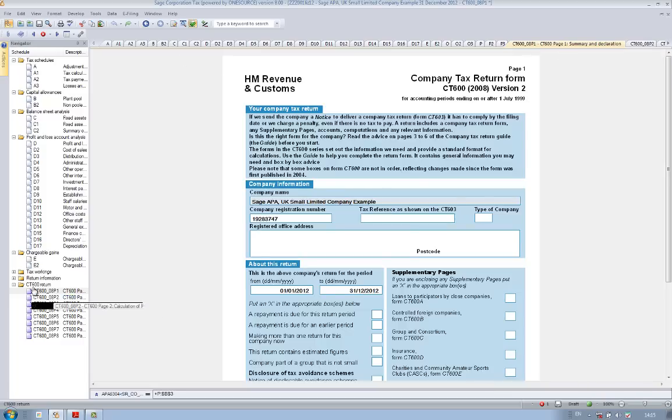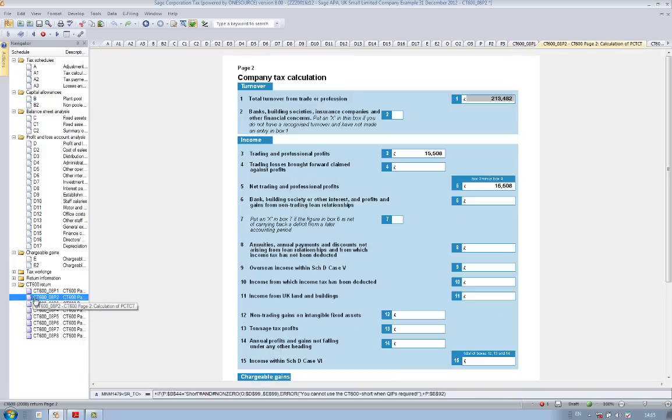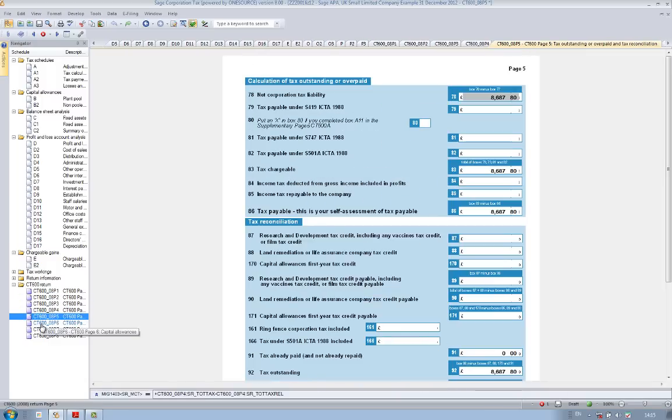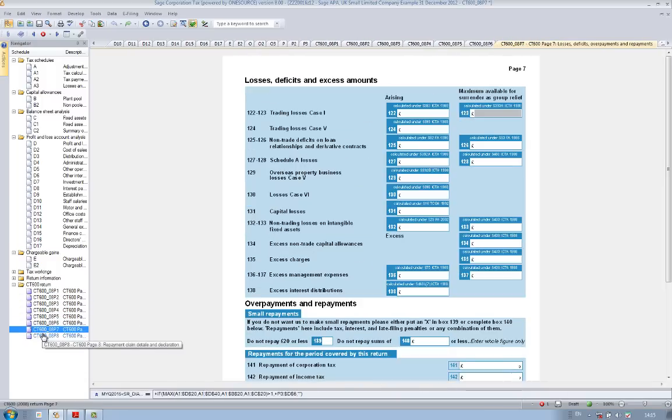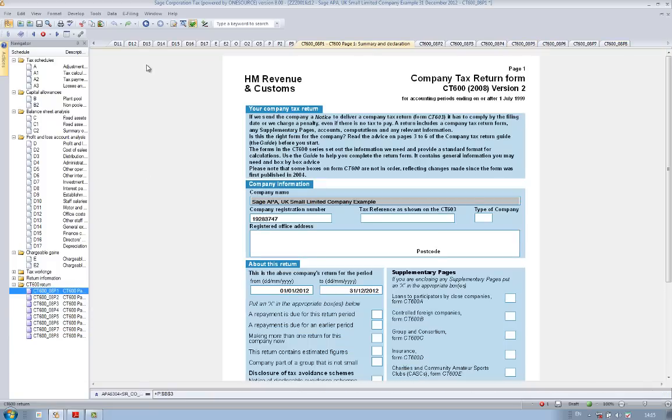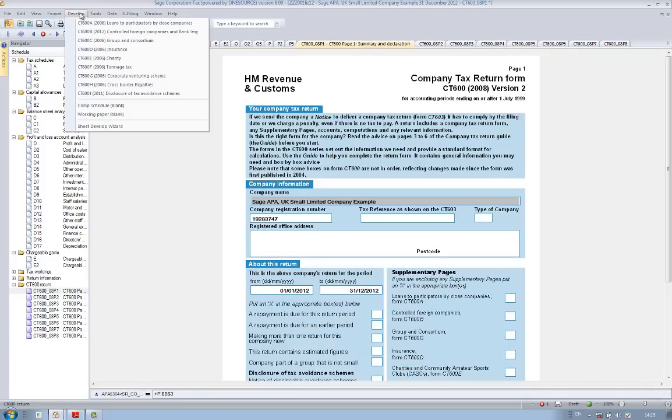those pages will be visible in your navigator down the left hand side and all pre-populated. You may only want to do the short return, which is fine, that's in there as well. And then if your client requires any additional pages, then you can generate them by simply coming back up to the develop menu from within the return itself and populating any of the required additional schedules.